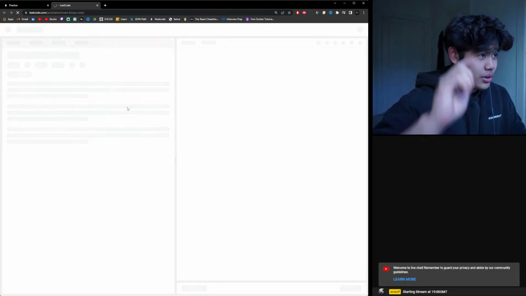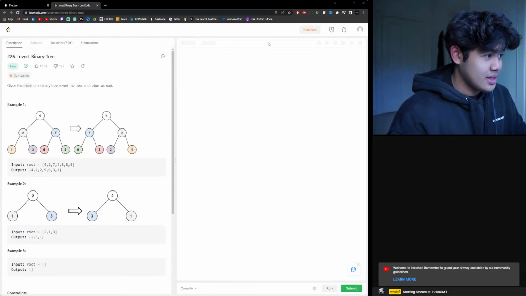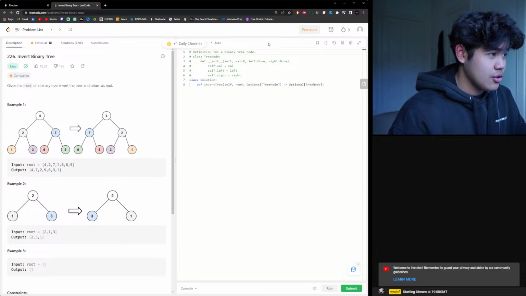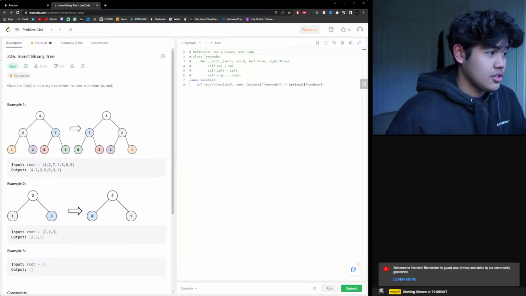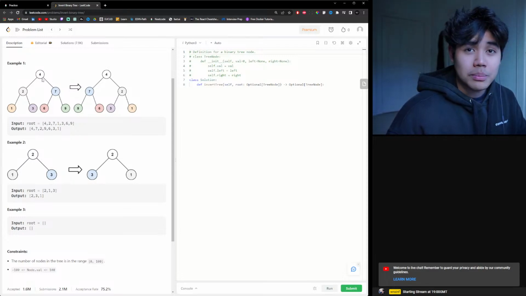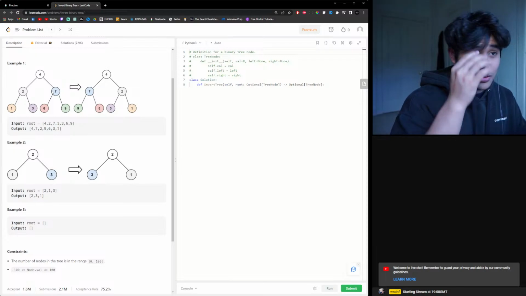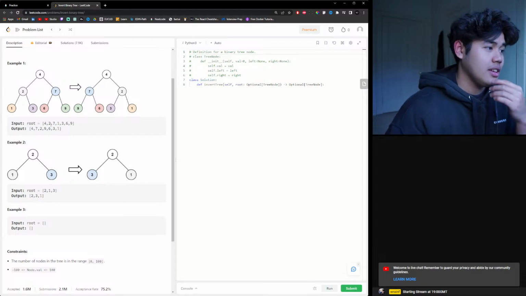Alright, question number 1. Inverting a binary tree. Given the root of a binary tree, invert the tree and return its root. So essentially, what I can see here is that for every node, we flip the left and right nodes. I think that's what's happening. This should be fairly simple, I think. I think I understand it.